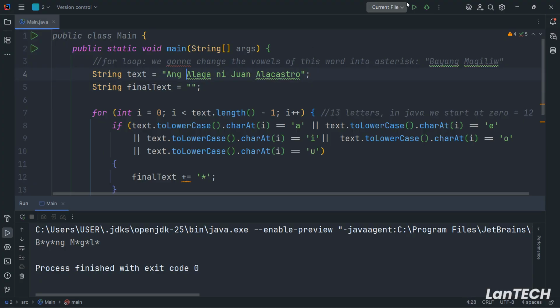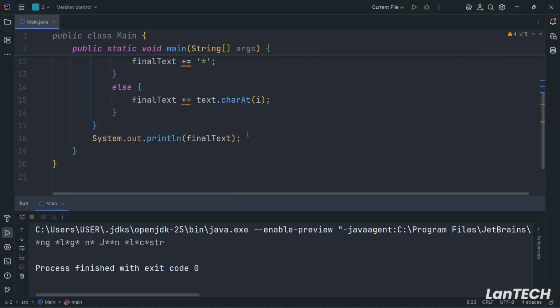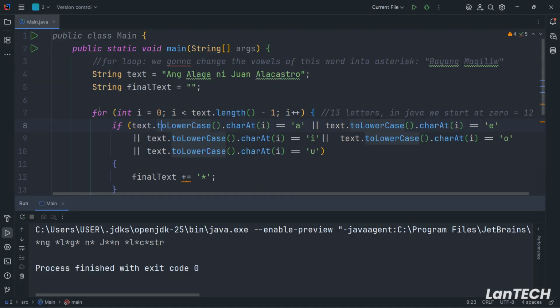Big letter A's, oh. So what will happen? It's building, just wait. Okay, it's asterisk all of it. All of the vowels. There's no exemption if it's uppercase or lowercase, because we convert it into lowercase. If it's uppercase, it will be lowercase. If it's lowercase, it still goes to lowercase. Okay, that's it for the for loop.